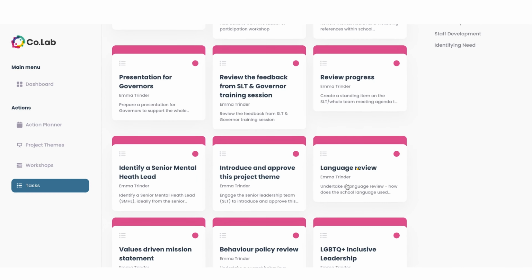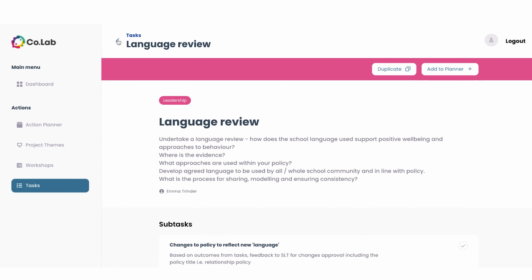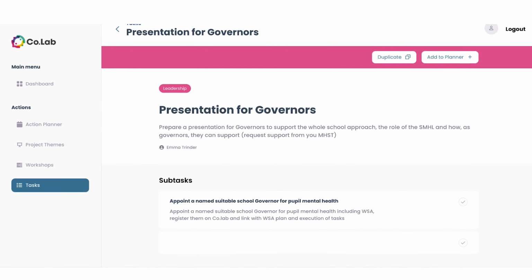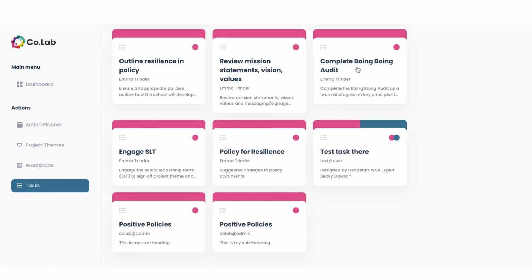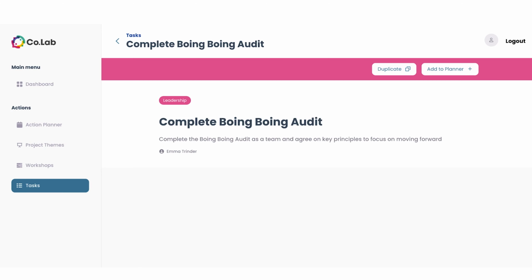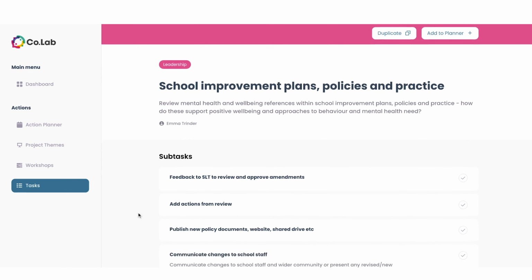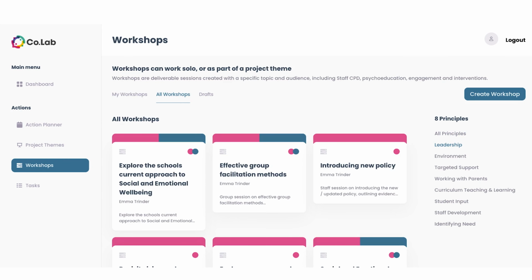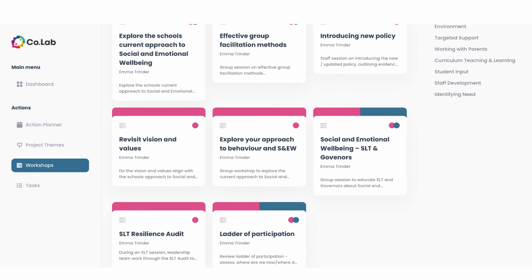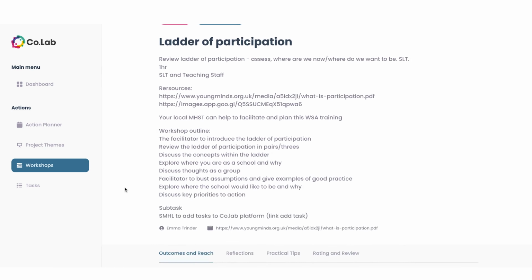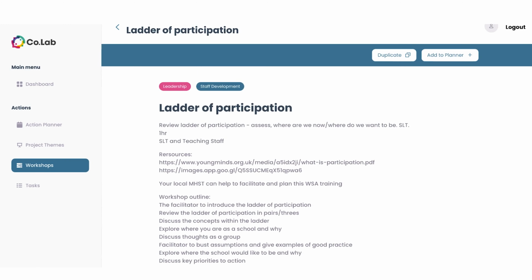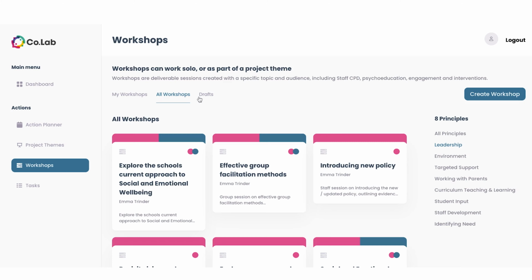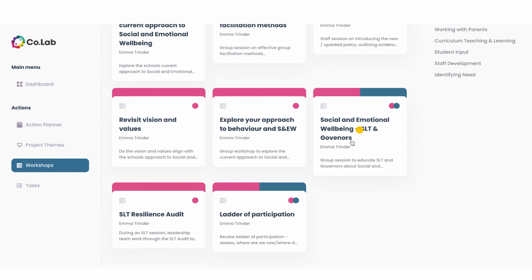We have tasks that cover revisiting policy, creating a presentation for governors, and completing a resilience audit with the senior leadership team. Some tasks are simple, whilst others are more complex and include several subtasks. If we head over to the workshops area and click Leadership, we have simple workshops that schools can facilitate themselves, like exploring the ladder of participation, and more advanced clinical trainings for groups that are intended to be delivered by practitioners. For example, social and emotional wellbeing for senior leadership team and governors.